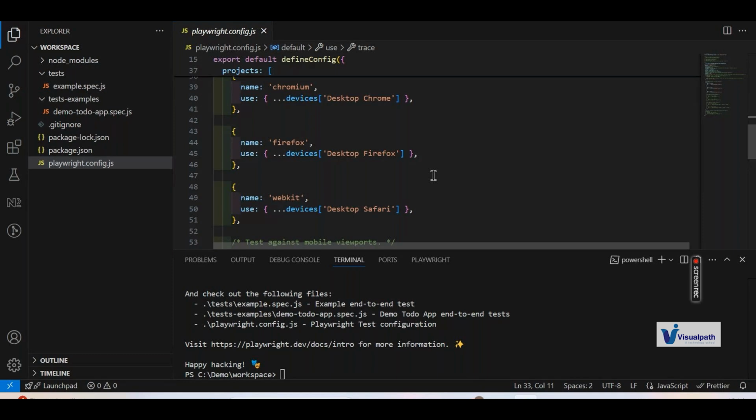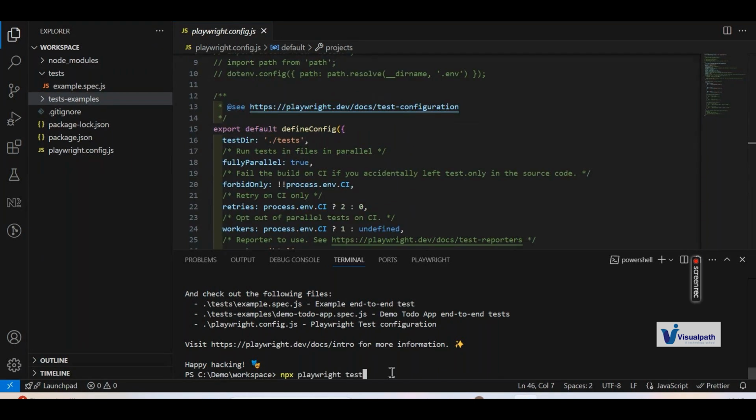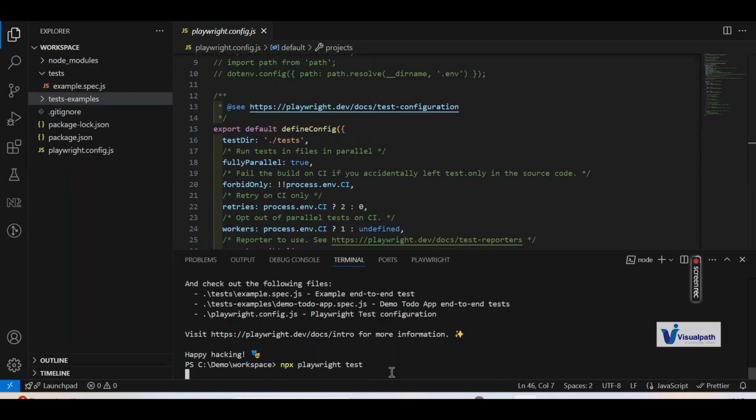So this is the basic structure provided by Playwright. To run the test script, I will try to run it, and we can give the command npx playwright test. It will automatically pick this particular example.spec.js and run from there.